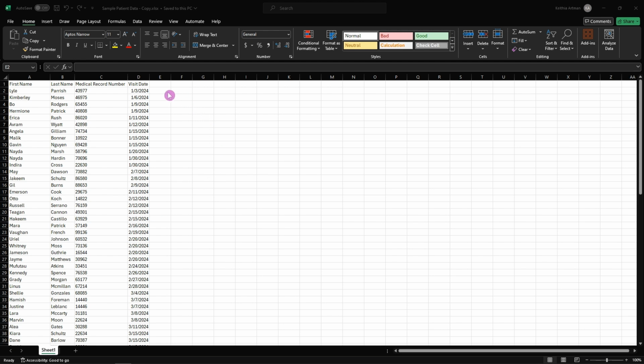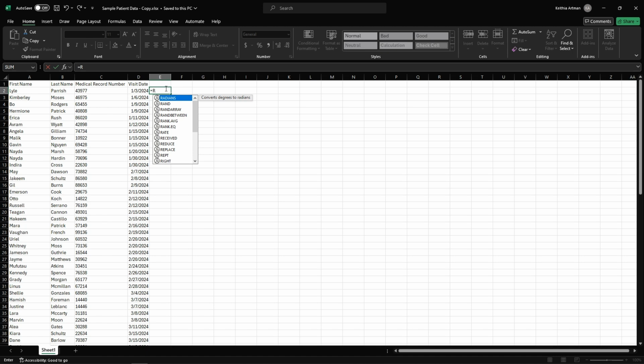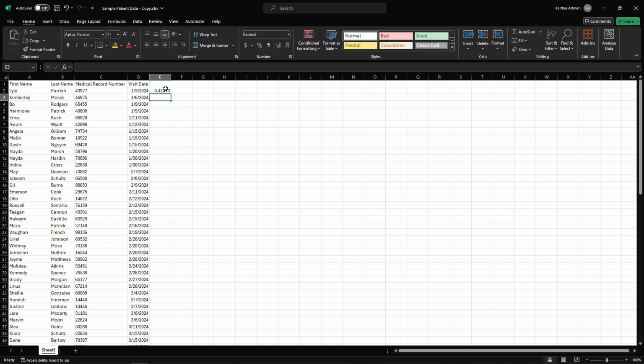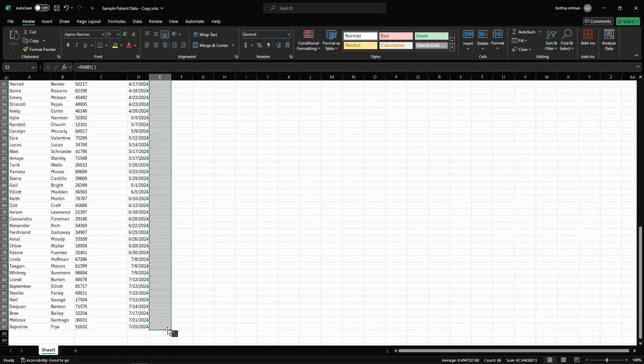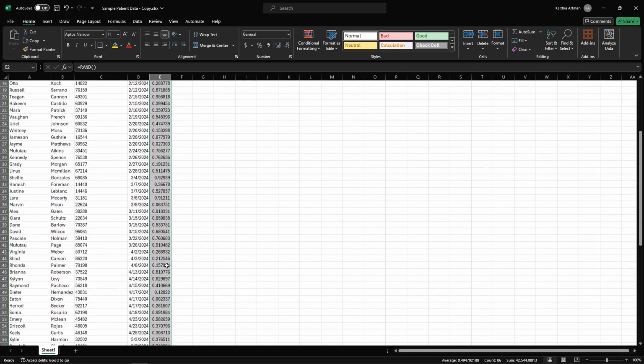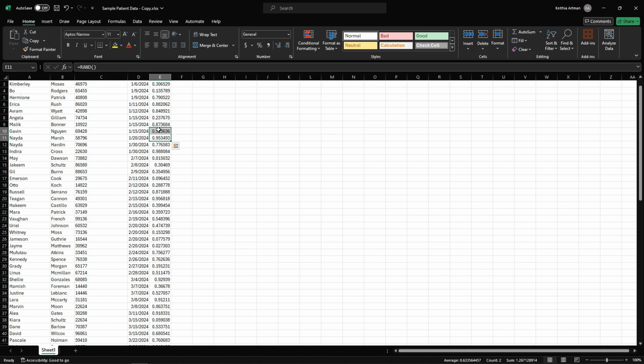So to be able to do that, in the field right next to the start of the chart listing, you will type equal RAND, open bracket, close bracket, and then enter. It will generate a beginning number. All you have to do now is just drag the bottom all the way down to cover the list that you have. Okay, and it will generate these random numbers here.